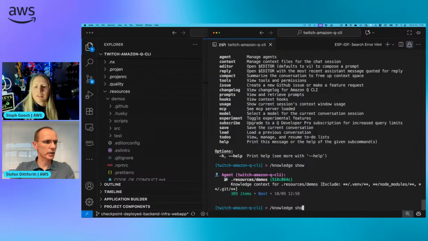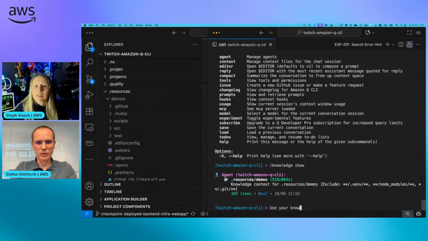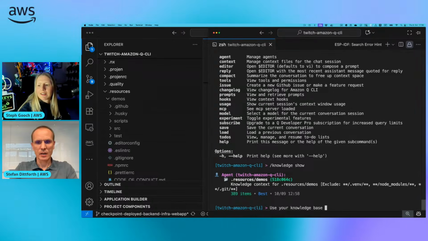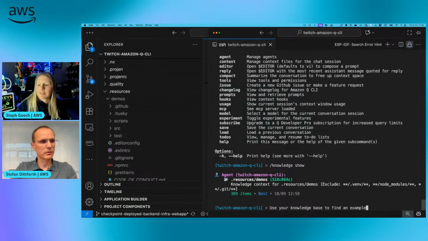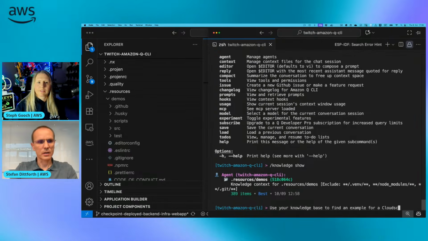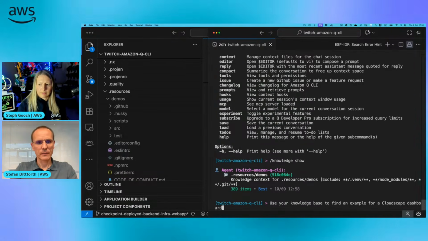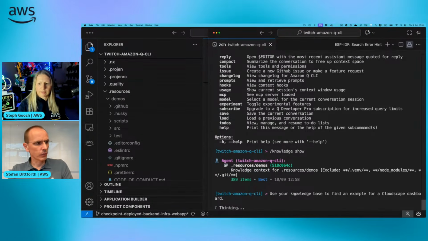Now what you can do here is you can say use your knowledge base to find an example for a Cloudscape dashboard. So, and what it does, hopefully this works.